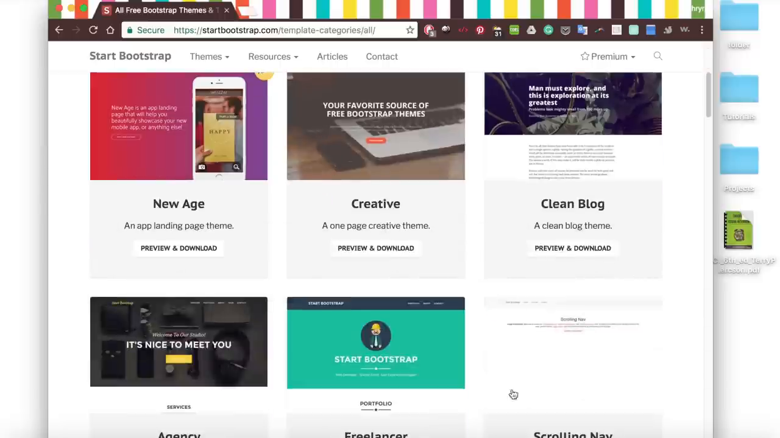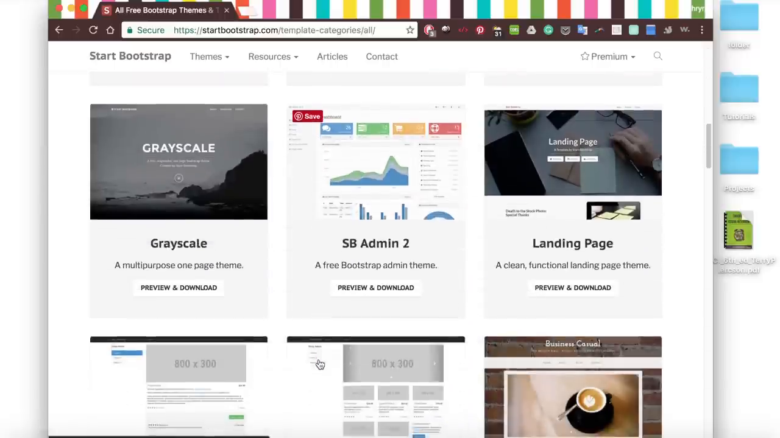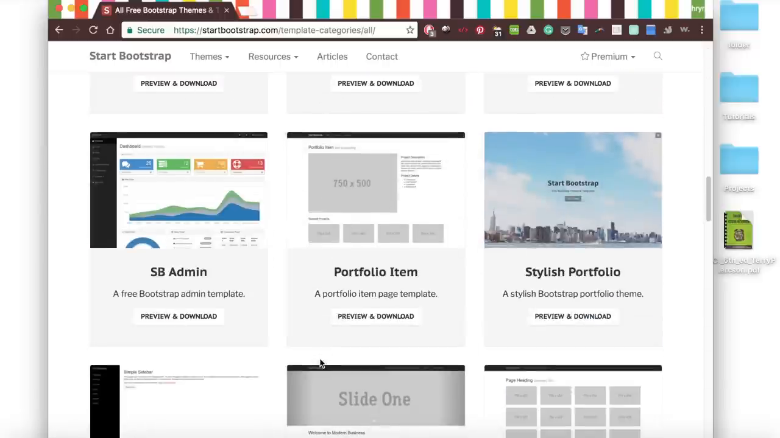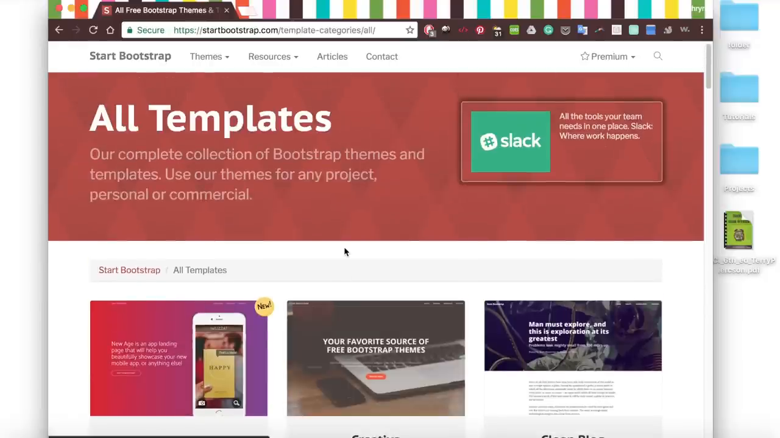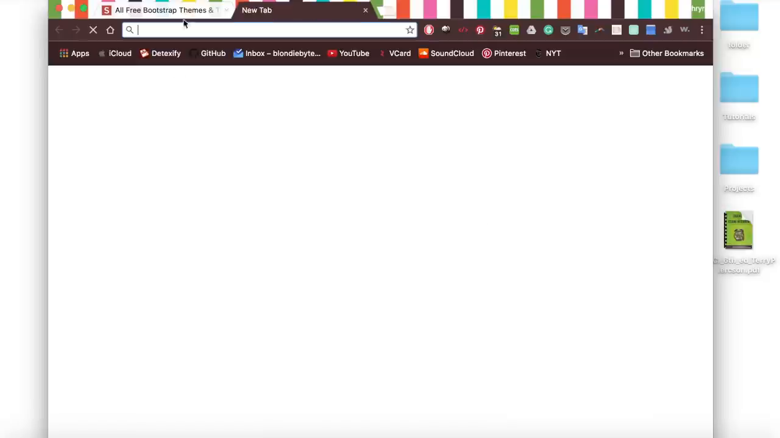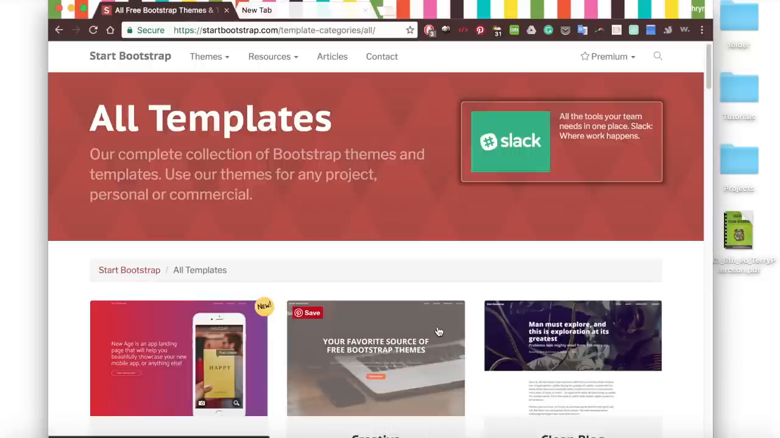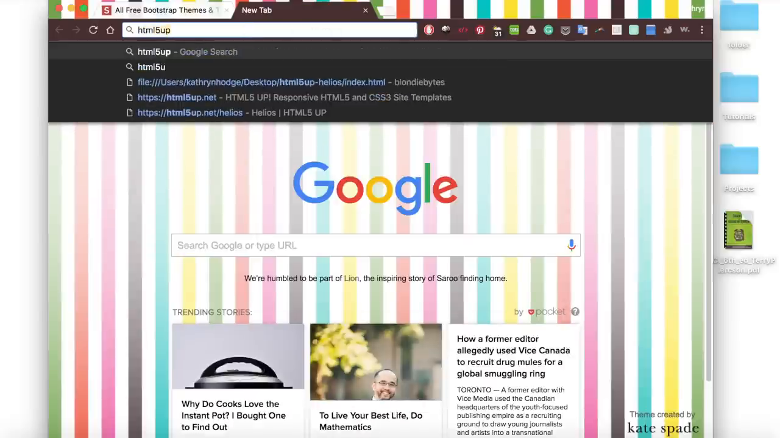And so here are a bunch of free templates. They're only a couple, and so that's why I don't really use Bootstrap a lot. I use another thing called HTML5UP, which is basically the same thing, but the templates I think are a lot better. And so you can pick your template from here, and once you find one you like, download it, or you can go to HTML5UP.